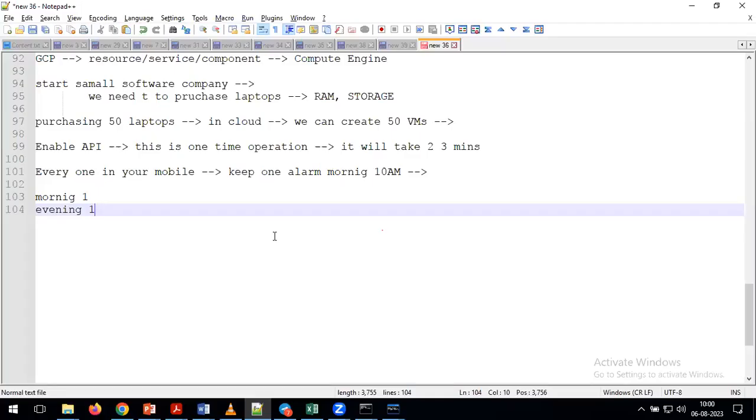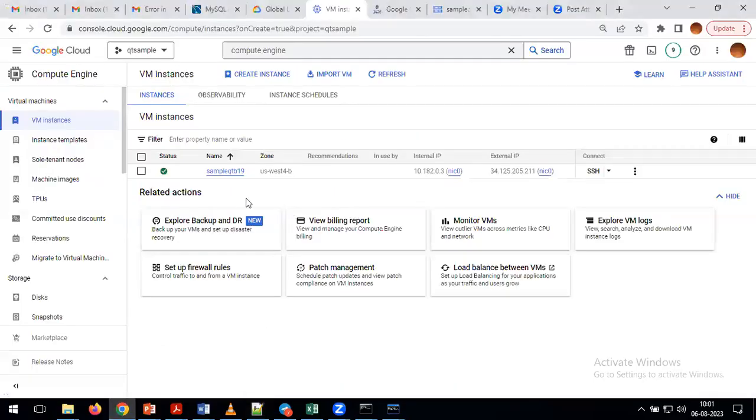Sir, naming, do we have to follow the same global unique naming convention? No. For machines, we can give any names, because as you can see here, as part of creation of the machine, they are not asking to give any specific name. You can give any name, no issues.